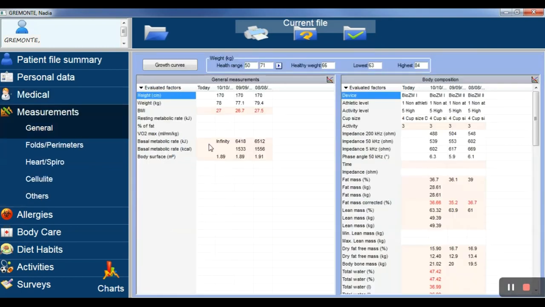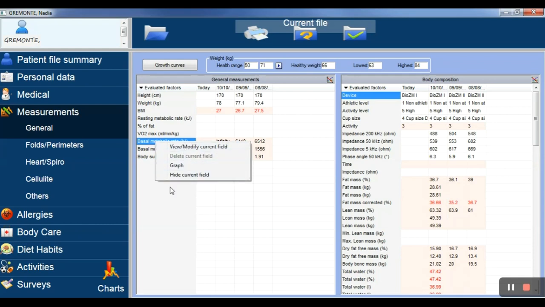The Measurements General tab shows two grids, General Measurements and Body Composition. Data are entered in white cells, whereas automatically calculated values are shown in pink cells. The new values should be entered in the today column of both grids. To add a personal field, click on the header of the evaluated factors column. To view, modify, or delete a factor, double-click on its name and select one of the options.